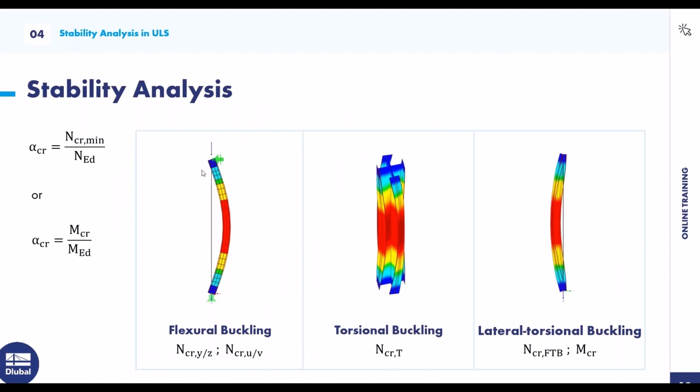When designing steel in RFEM, 3 different stability analyses are carried out. On the left side, there's the classic flexural buckling as a lateral deflection. Then in the middle, you can see the torsional buckling as a pure torsion. And on the right side, the lateral torsional buckling as a combination of the two previous proofs.